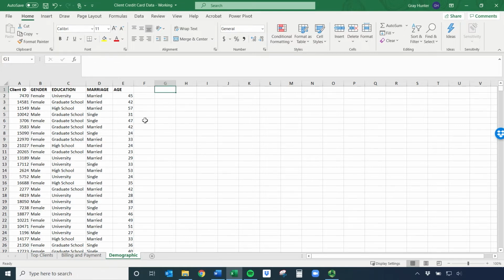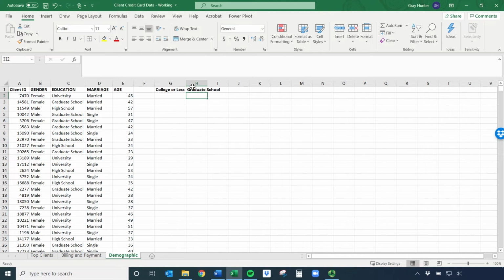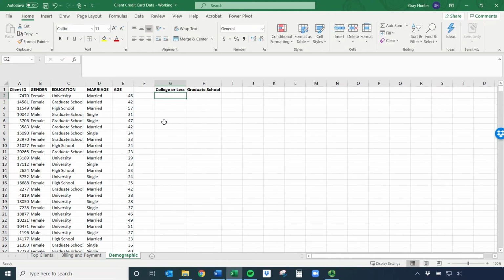But let's say you wanted to simplify it into two categories. Let's say college or less. And then we could say graduate school. And then we'll do this a couple different ways. First, we'll do it numeric. So what we want to do is, let's say we want to combine our high school and university people into one. And so let's do yes, no as our output. So yes, they have a college degree or less, or no, which will mean they have more. But we'll use an if command.